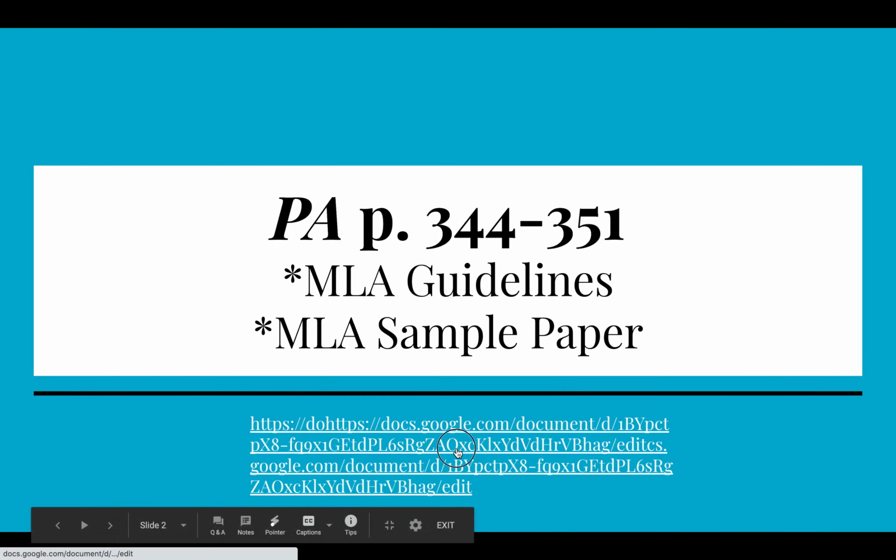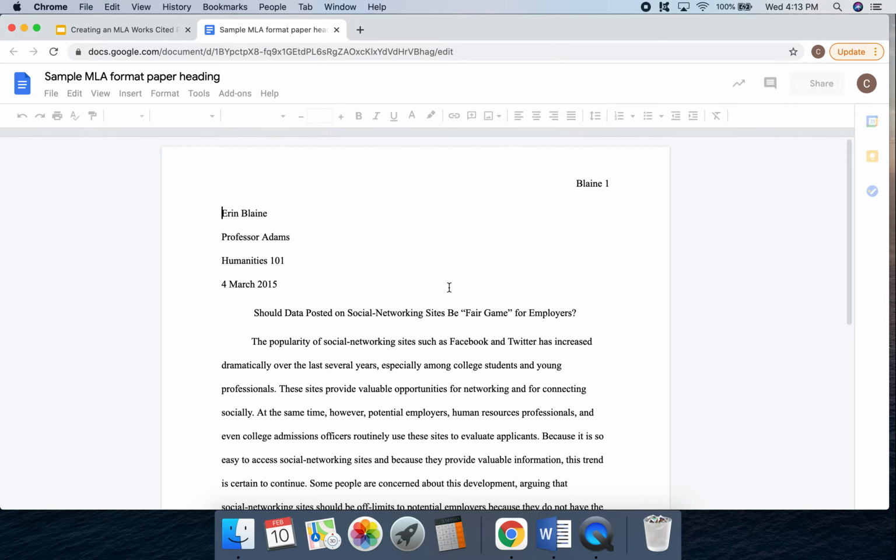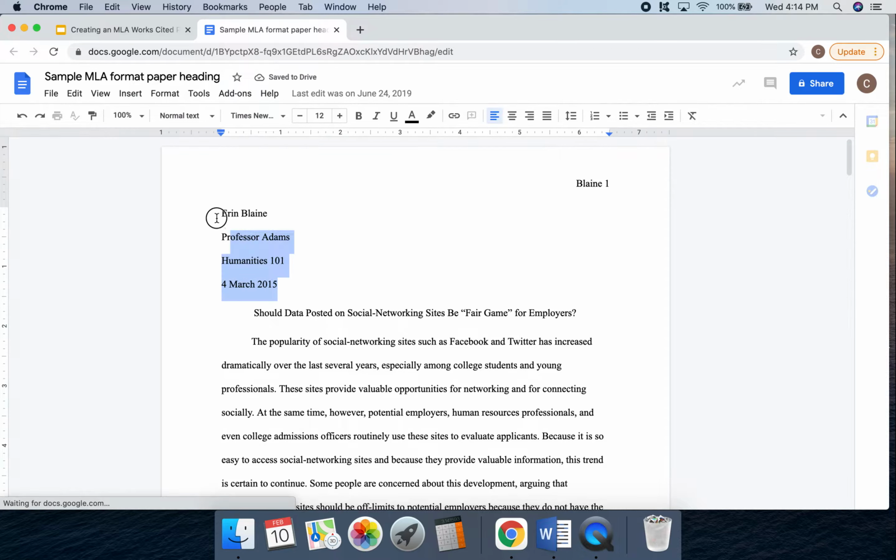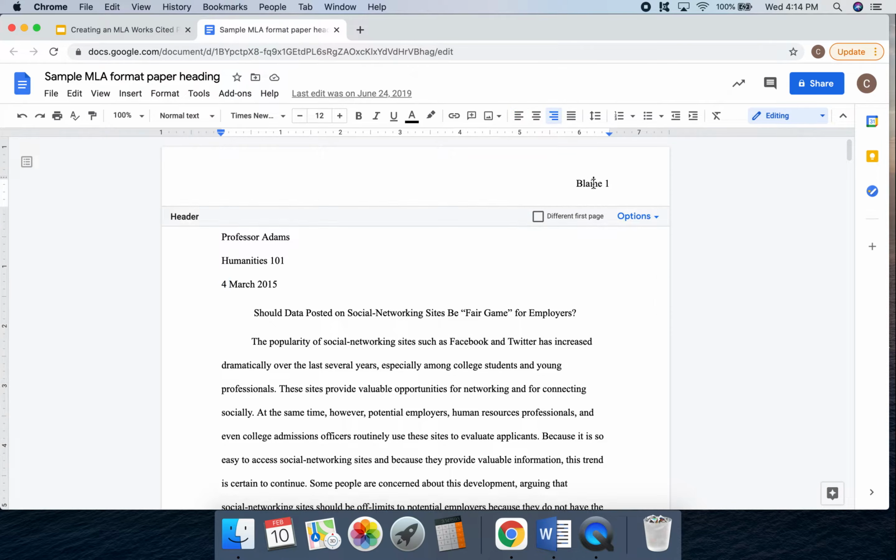So here is a docs version of the sample paper. You can see here how the heading is set up. So you'll have your name, the instructor's name, the course that you're in. This will be Composition 1030 or ENGL 1030, Composition 2, whatever. The date will have the number first, the month spelled out, and then followed by the year. You'll see up here in the top right, last name and page number.